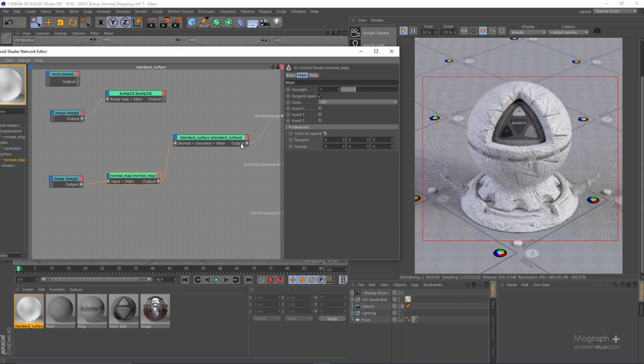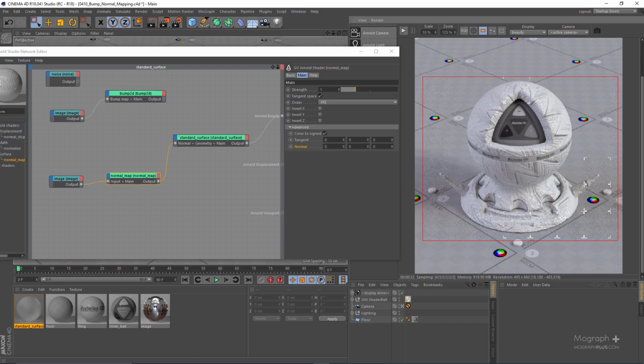Now, if you have a tangent map from your sculpting app, you can actually connect it to this tangent input here. The normal and tangent parameters can be optionally linked to define a custom tangent coordinate system that the input is transformed from. And if the normal is not linked here, it will use the default surface normal. So that's about bump and normal mapping in Arnold for Cinema 4D. In the next lesson, we discuss displacement mapping.